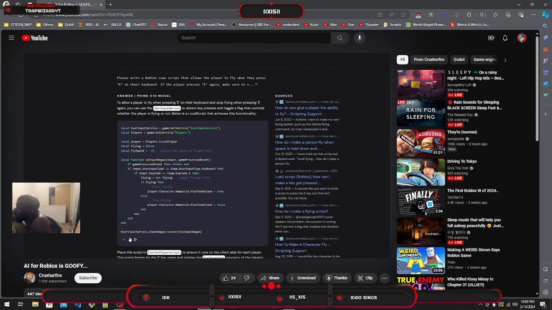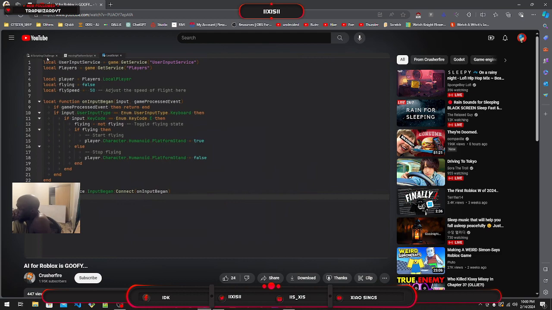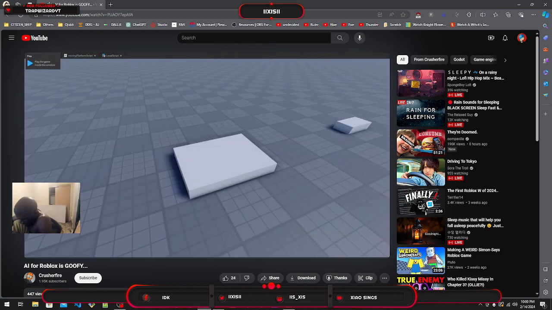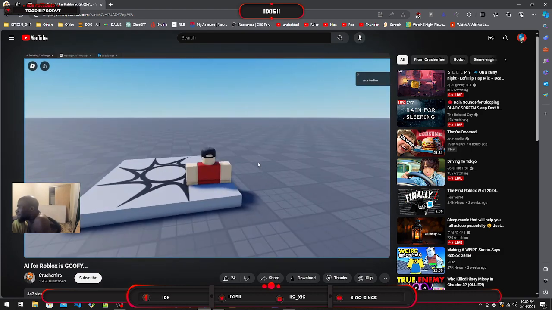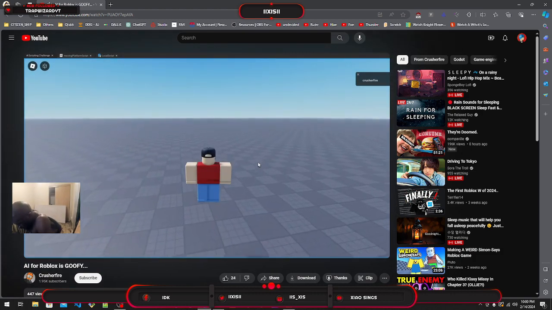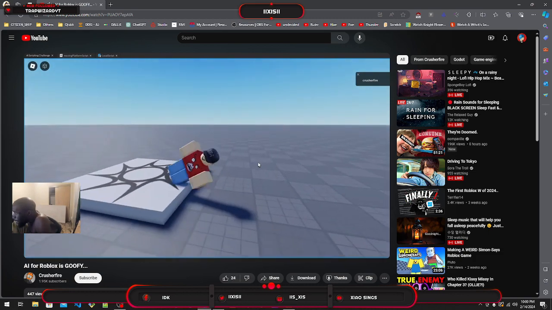So, I mean, I'm going to copy the code, but I know it's not going to work. That's crazy. So let's just paste the code in there, and let's go ahead and see what happens. We'll hit play. And let's go ahead and hit E. And of course, we just fall to the ground. It is not producing the result we'd expect.